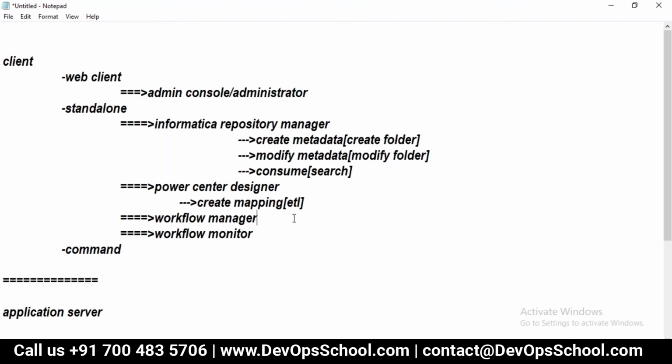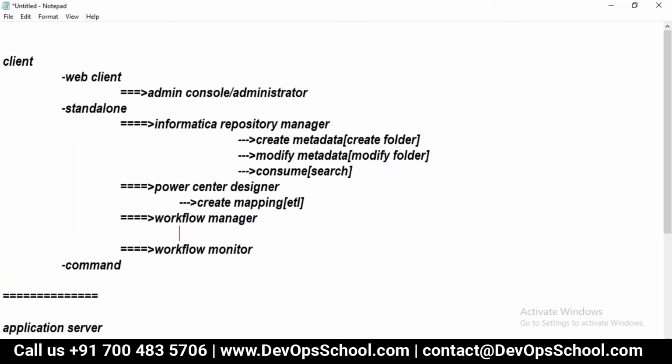Now the next client is what? These things you need to remember clearly. Remember what to do where. Internal things anyway we are going to talk about, but we need to have the global picture. Now, the Workflow Manager client will be used in order to create workflow. So workflow means what? A set of tasks. I repeat, workflow means a set of tasks which will be interconnected in order to meet part or complete business requirement.